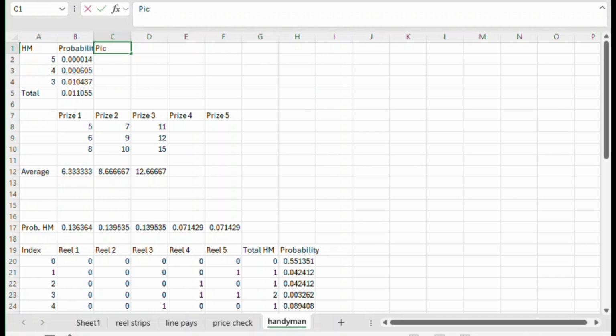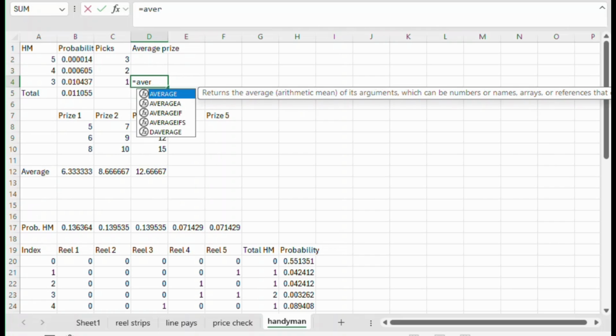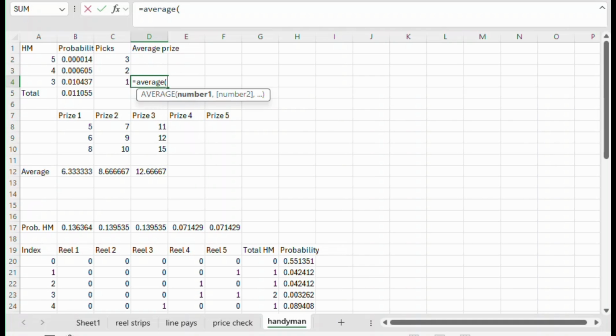So let's make another column here for picks. As I believe I showed you in the rule screen, if the player triggers it with 5 handymen, he gets 3 picks, 4 he gets 2, and 3 he gets 1. So the average prize, if the player triggers it with 3, is going to be the average of these 3 averages. There you go, about 9.2. So what might happen if the player triggers it with 4?